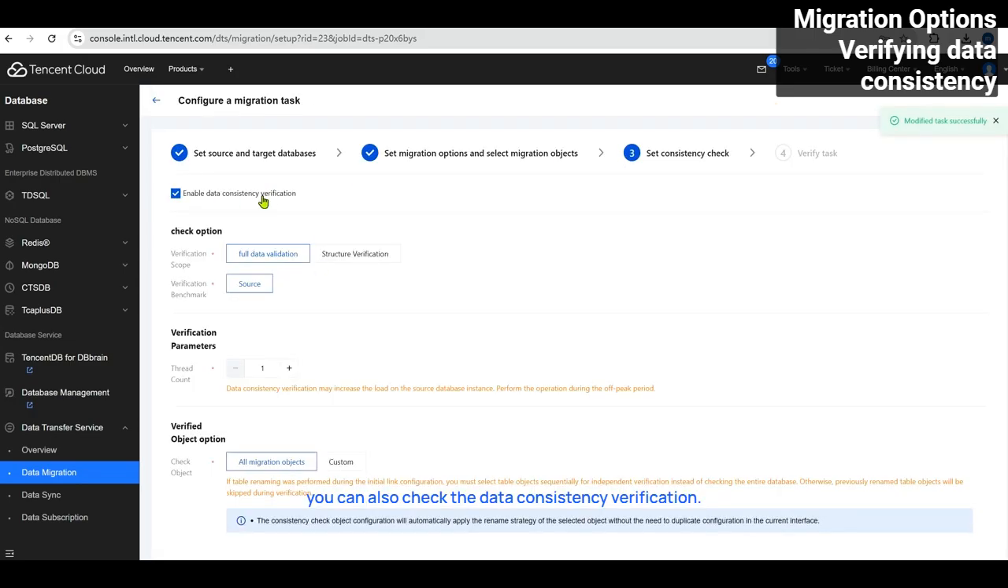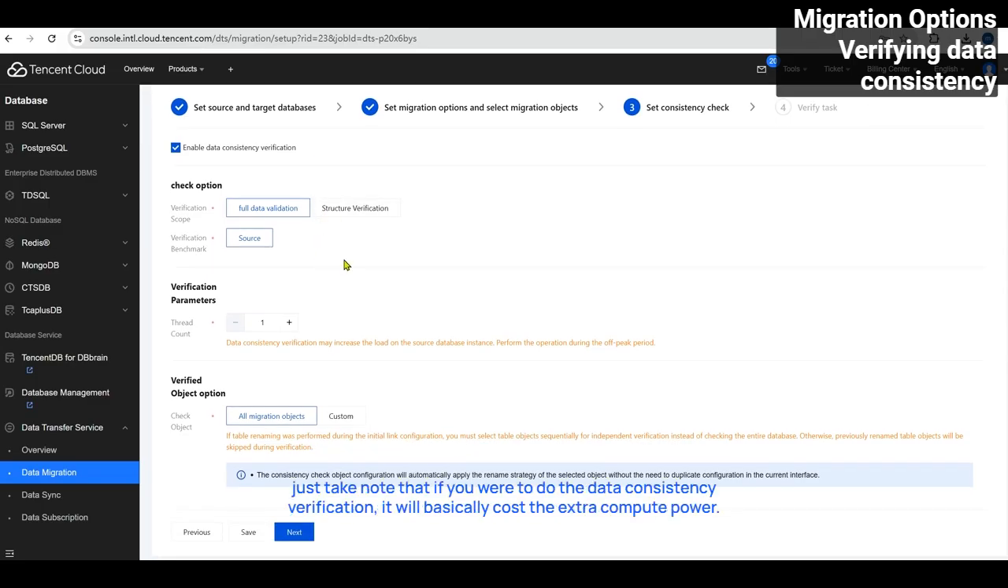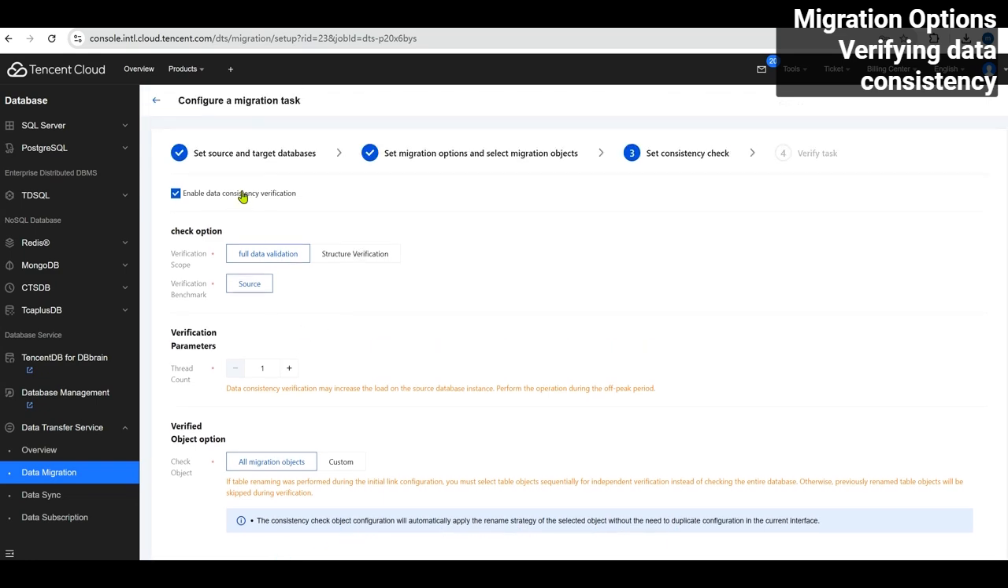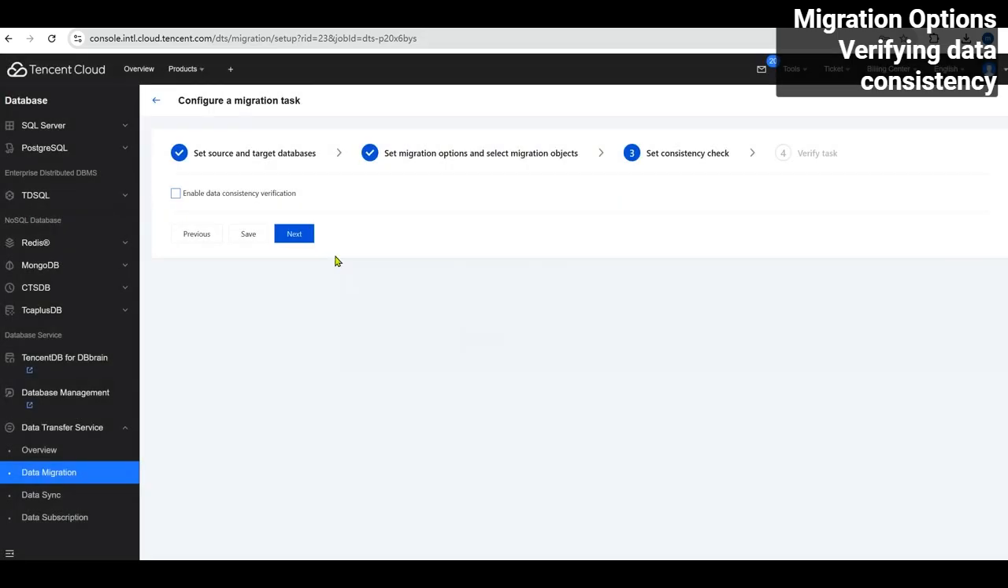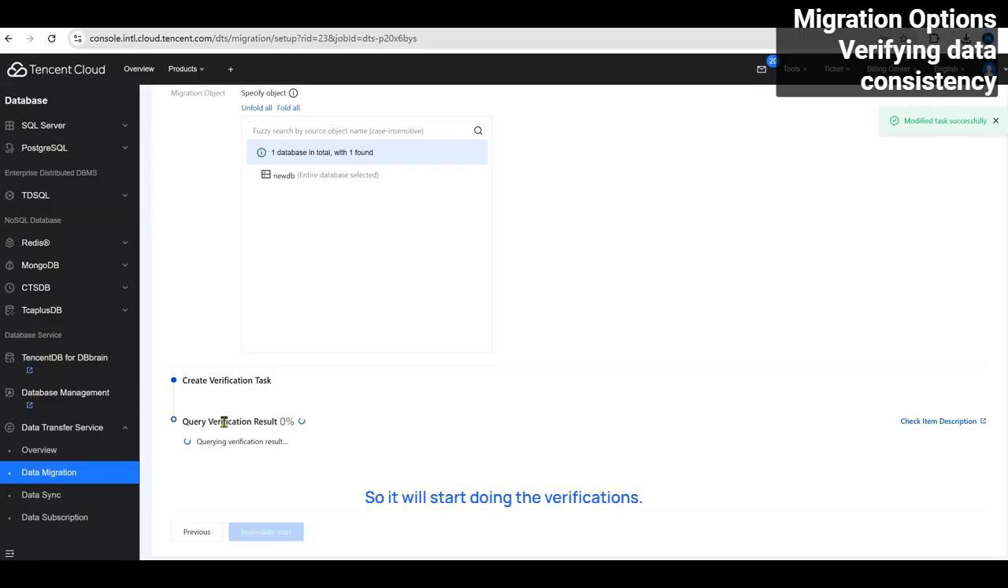You can also check the data consistency verification. Just take note that if you do the data consistency verification, it will cost extra compute power, so it will take up some system resources. And then you click next. So you will start doing the verifications.